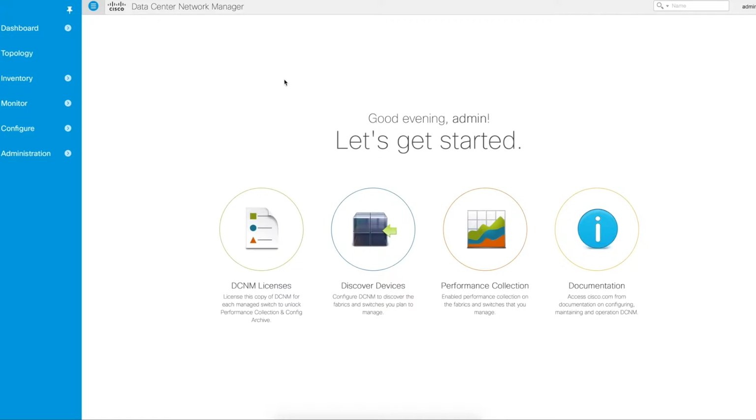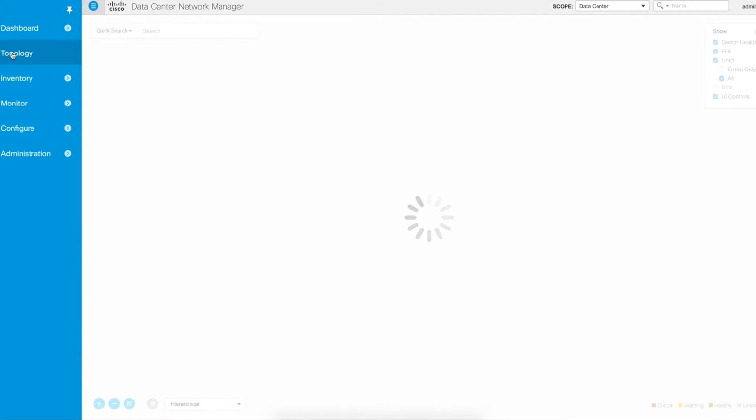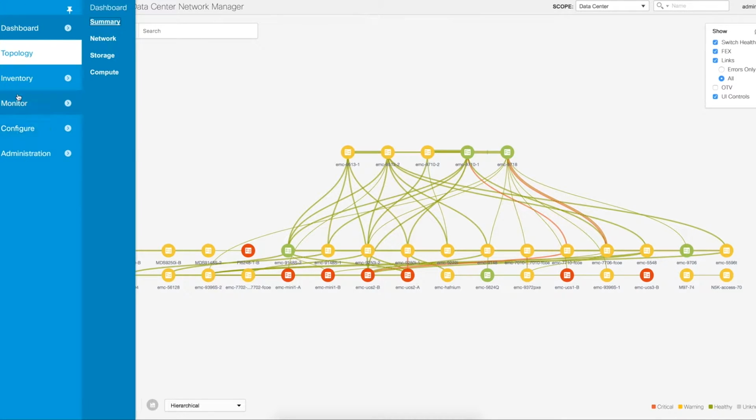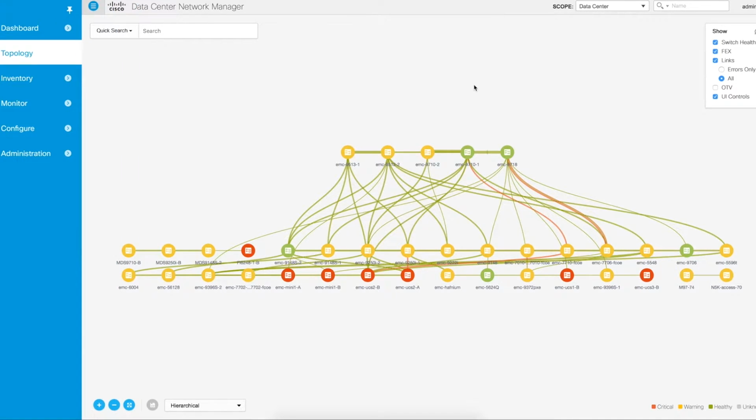So I'm at the admin page where we start once we've logged into DCNM. I'm going to go over and select topology. Now, topology is now a top level menu item within DCNM. And as you can see, there's a host of others, but today we're going to be focused in on topology.